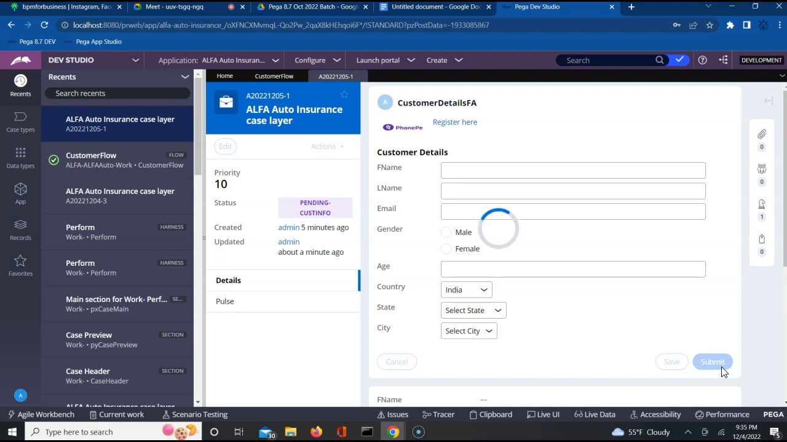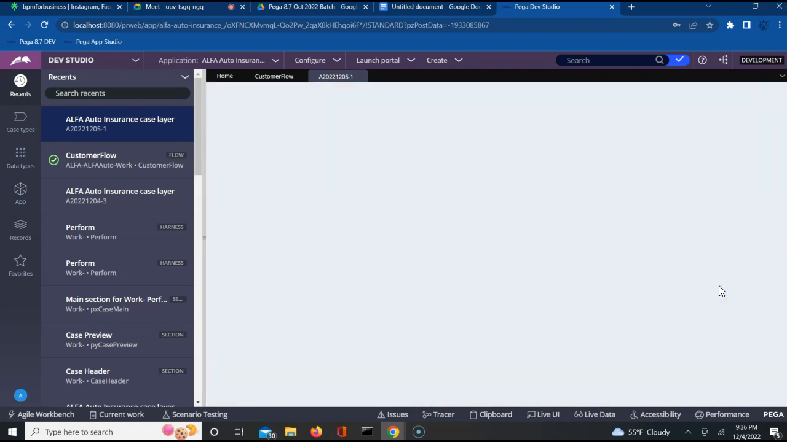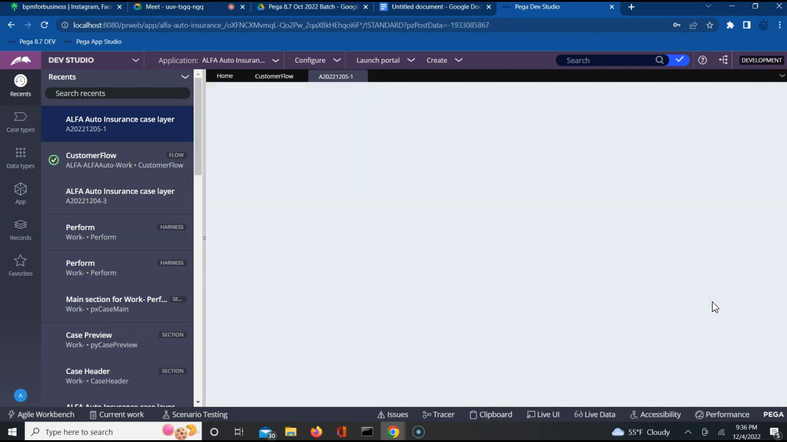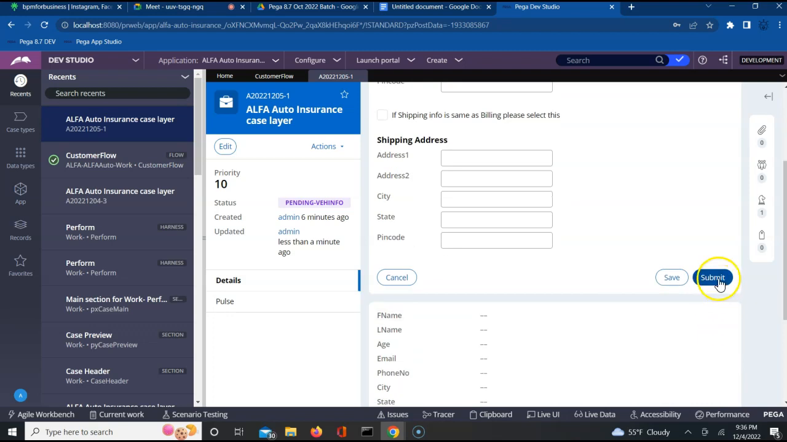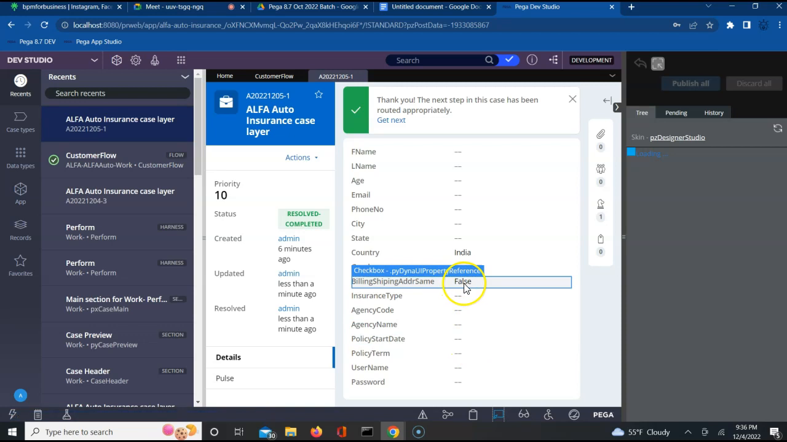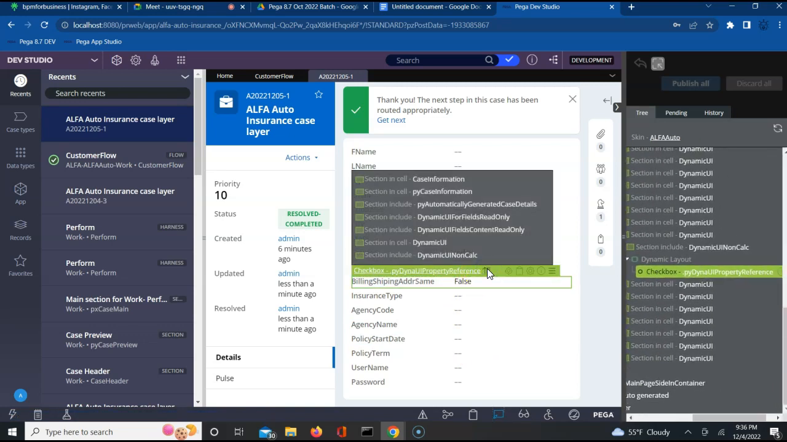Let me submit it and go a little further and see on the confirmation page what exactly I get. All these are assignments which are configured on my flow. I'm just submitting and going further to the confirmation page where the case gets resolved. See, it is resolved, completed. Let me check what harness is going to appear here. Just click on this and click on top, case information.